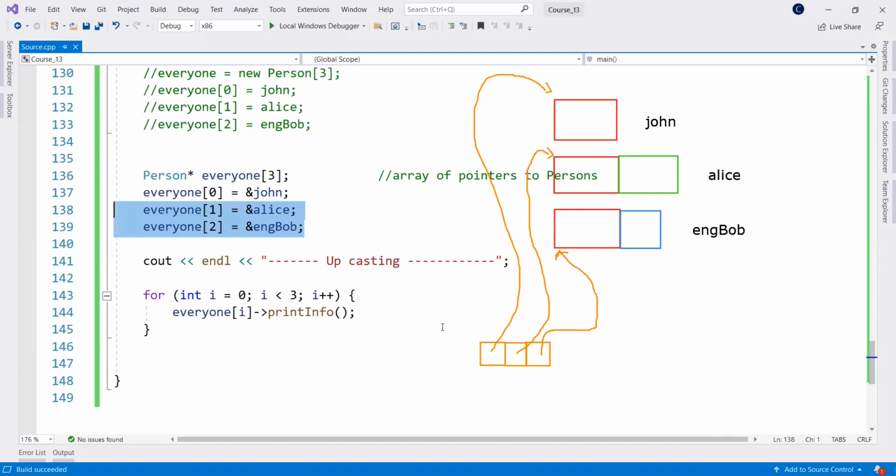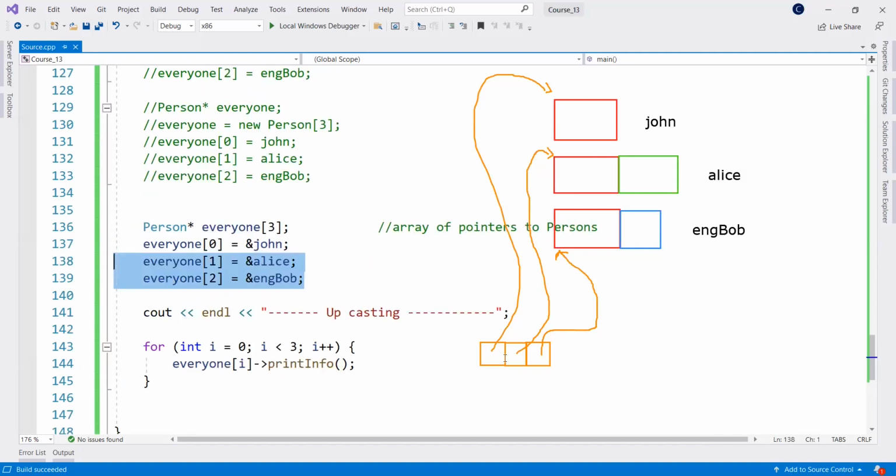So right now, we have here in this array of pointers, the address of John, the address of Alice, which is a person plus a student. And here you have Bob, which is a software engineer. And now we go through the pointers and we call print info. And I think some of you see now that we are kind of close to what we wanted to achieve.